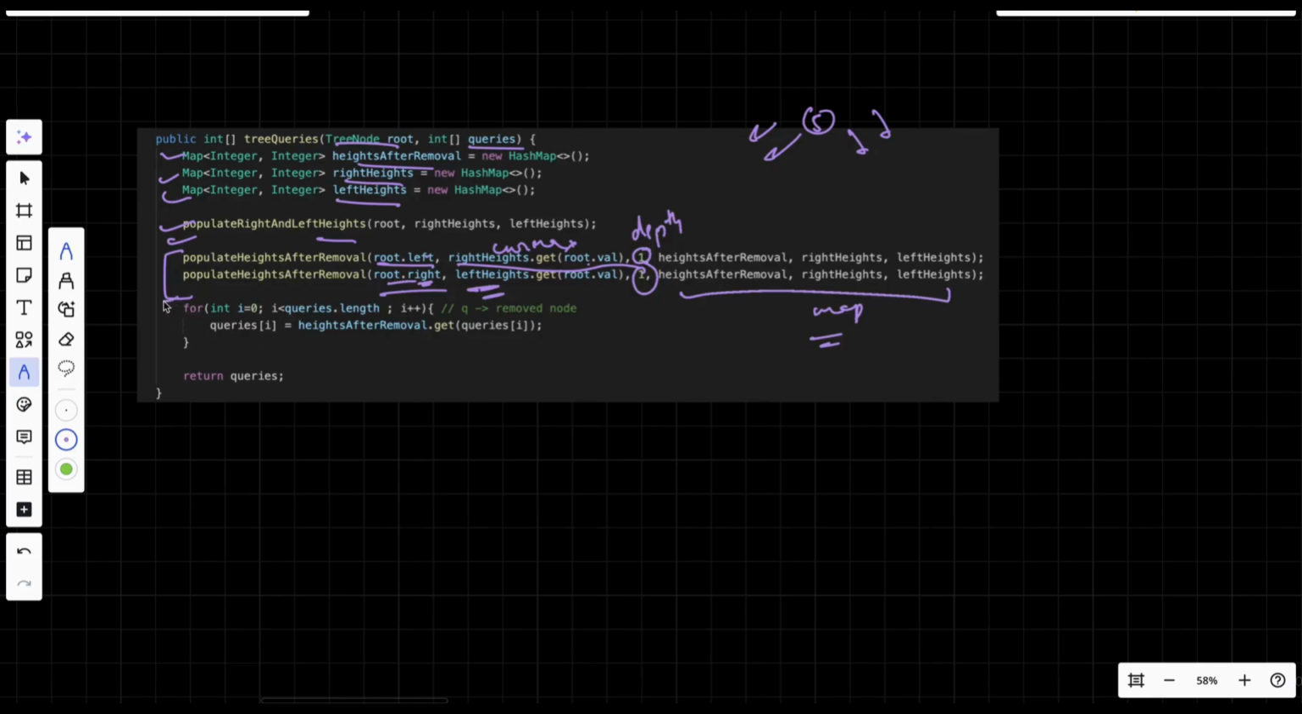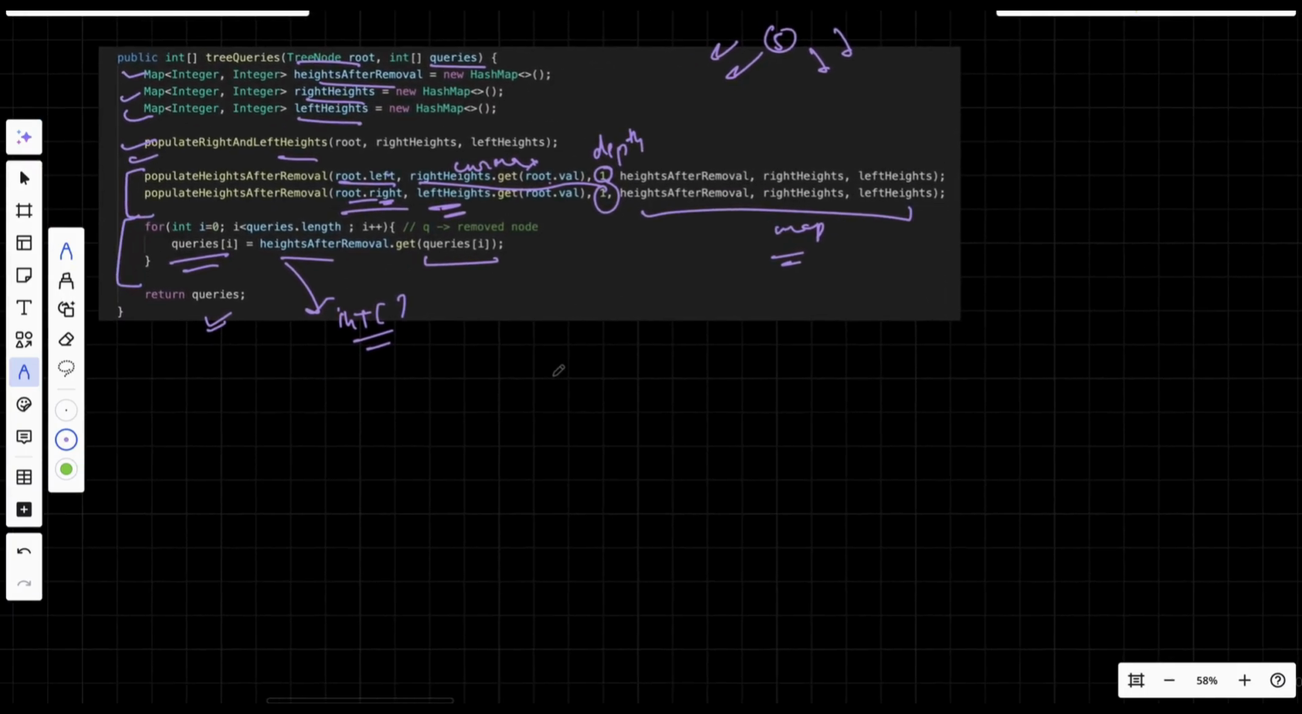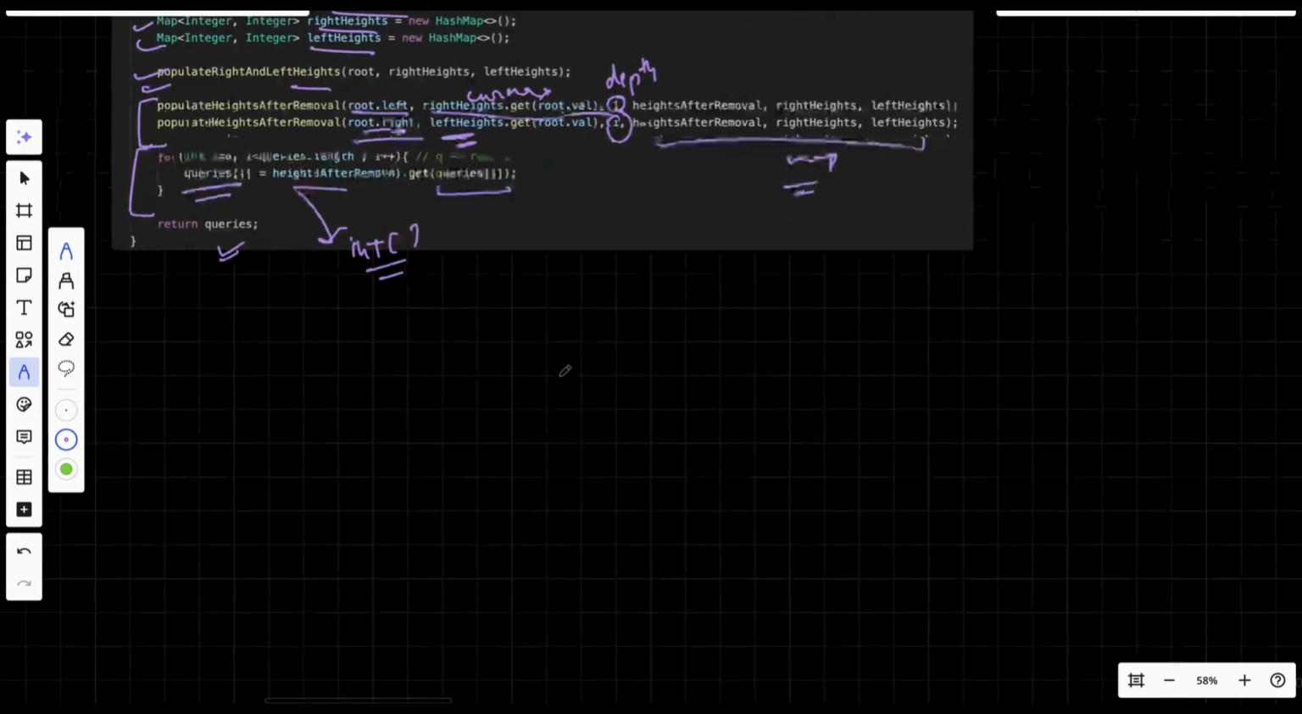And then finally, when we have done it, we can just run over the queries, and we have the heights after removal for that particular node. We can get it from our map and update it. So here also you can either create a new array and update it there. I just updated in the input queries only and returned it. So let's look at the populate right and left height function.